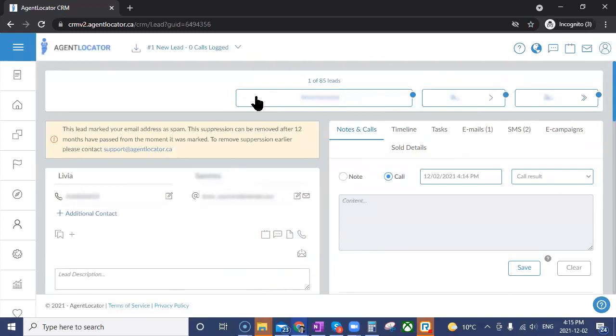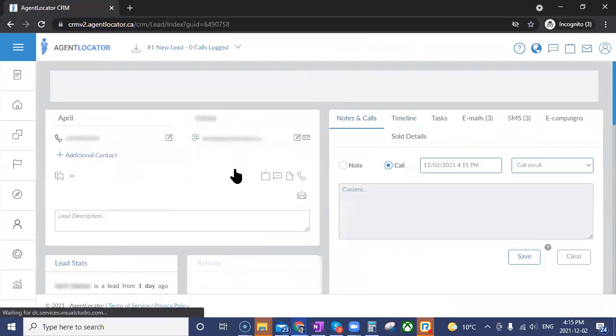Okay, so if you don't see this lead navigation, there's usually a button that says load lead navigation. This is going to allow you to hop from lead to the next lead.